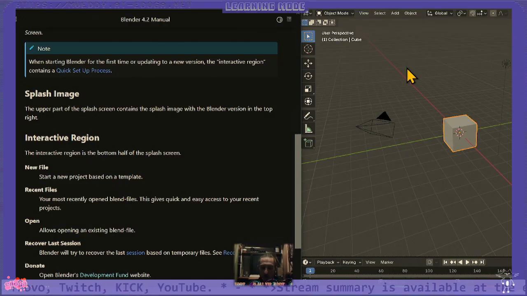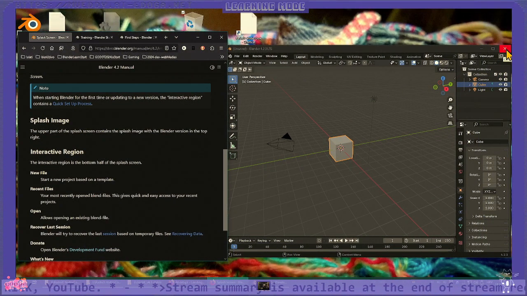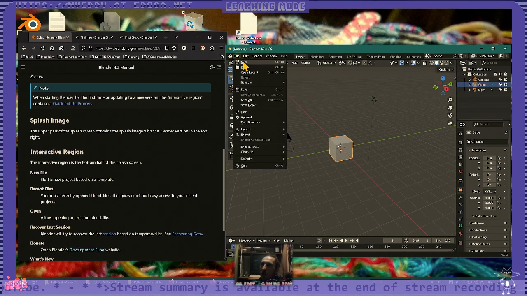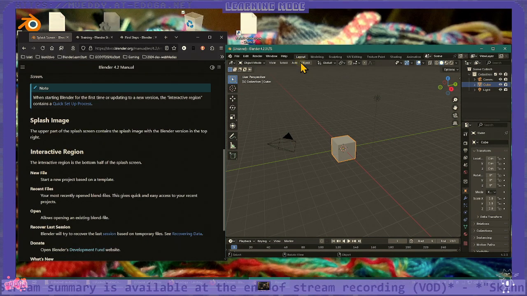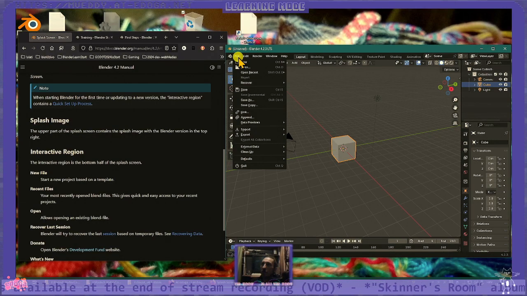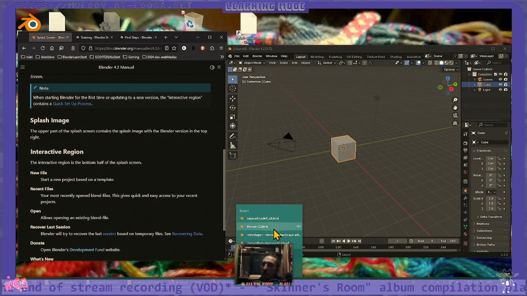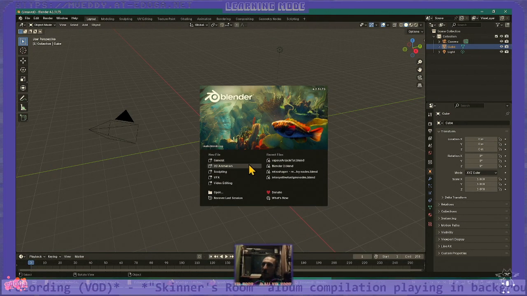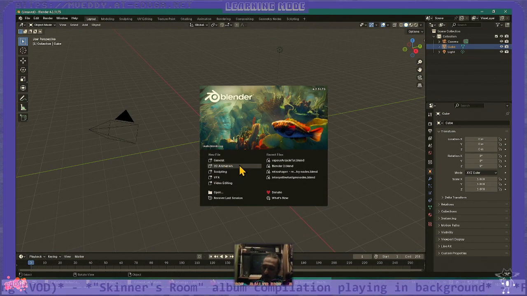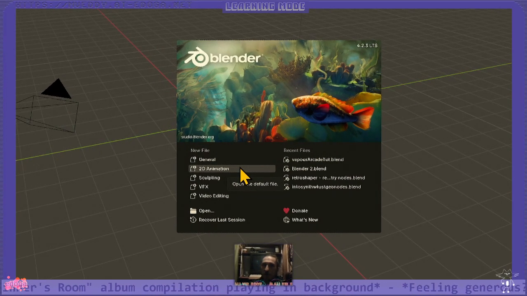So if I restart Blender, even if I just say here new, general, I was hoping maybe to get a second instance of Blender. So this is how I get it. So here's the splash screen, and this is the interactive part, the icons, the links.